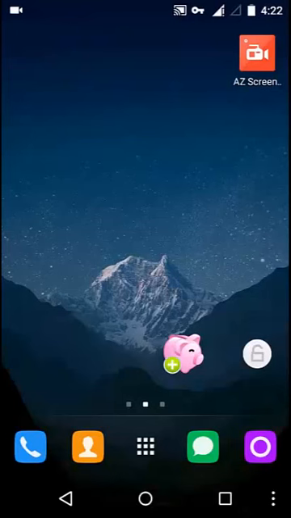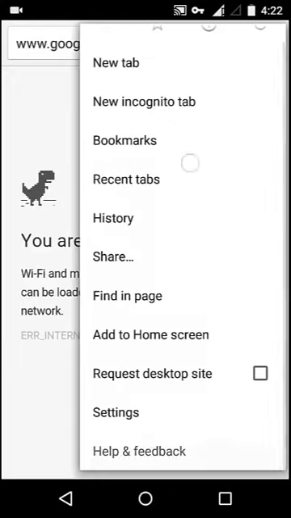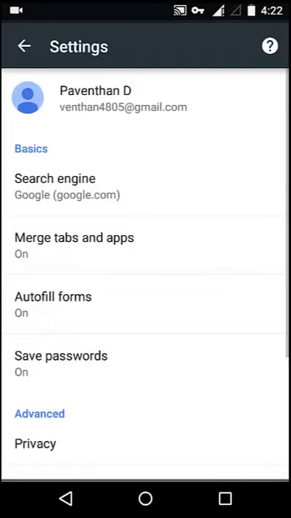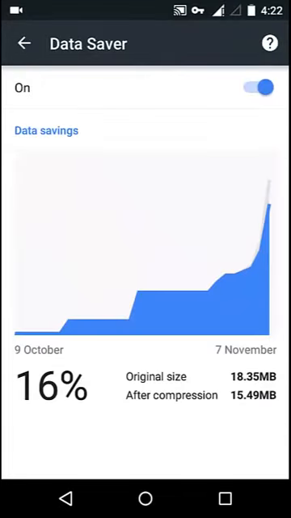Hi guys, today I'm going to show you how to conserve bandwidth using Google Chrome on Android mobile. So if you open Google Chrome and go to settings, you have an option called Data Saver. You need to enable this Data Saver, so it will start conserving your bandwidth.